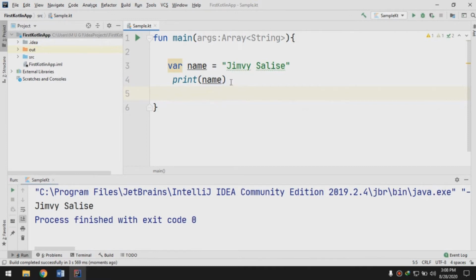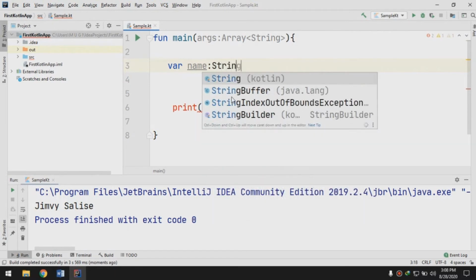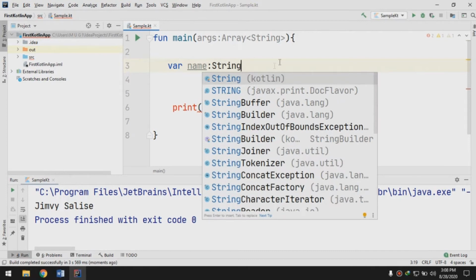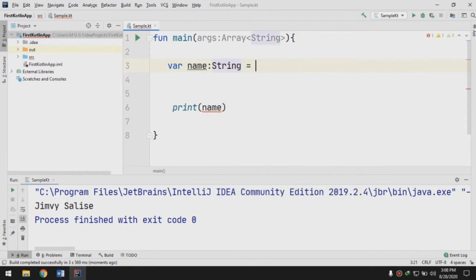So there is another way to assign or create a variable and then assign a string. For example, I will delete this one and then use the same variable name, name, and then I will specify right here whether it is a string or integer. So specify na ko yung data type. So I will specify right here the string and then I will assign a value, the same string.